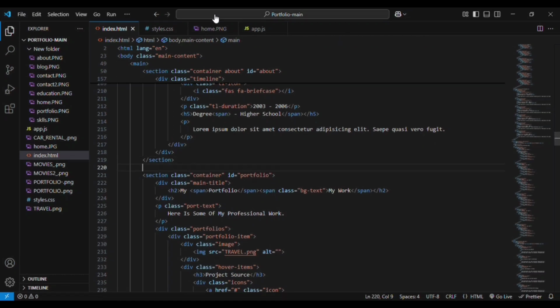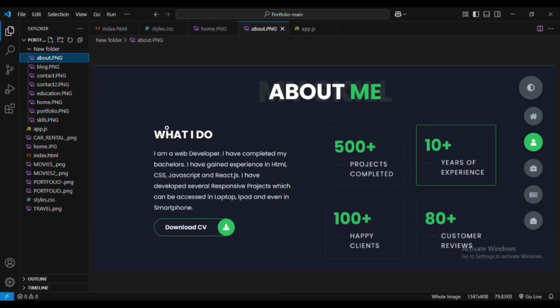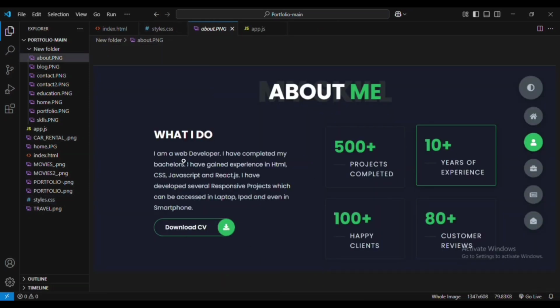Let's go to the about image. This is the about section. Then go to the about container, display grid, grid template columns repeat 2, 1fr. You can see here we have 2, that is, one is the left end and one is the right end. In the left end we have the data, and the right end we have the details by using each and every div. We are having all different types of divs, right? So we're getting 4 different boxes.